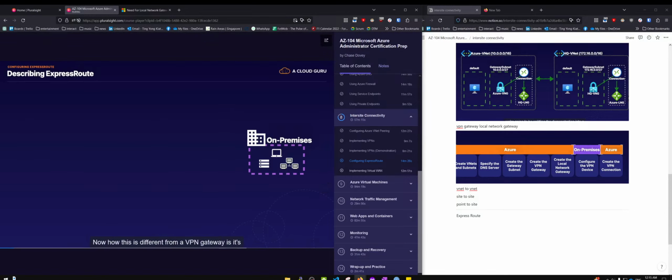Now, how this is different from a VPN gateway is it's not an IPsec tunnel connection, right? What we're making is a physical dedicated connection. And this connection is not encrypted by default, but it allows us to make that private connection physically over the wire to the Azure cloud and our Microsoft resources from our on-prem networks.